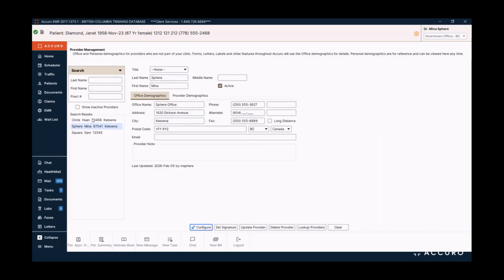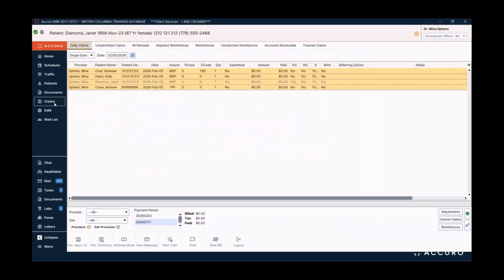I'm just going to head into my claims section next. So there are a variety of places that you can complete your claims from. You can open the claim window from the claims section, the EMR, or the scheduler, but I'm going to get started in the Daily Claims tab first.